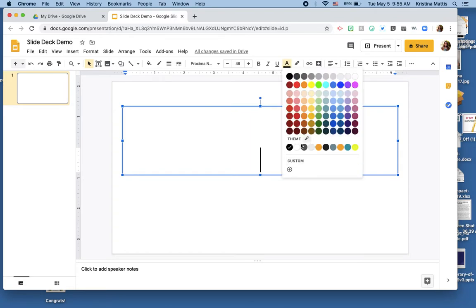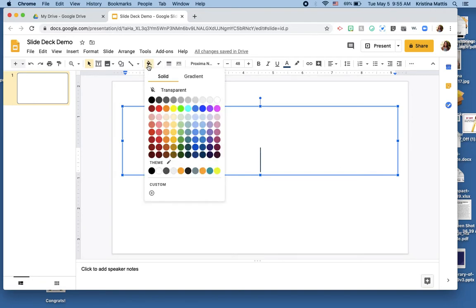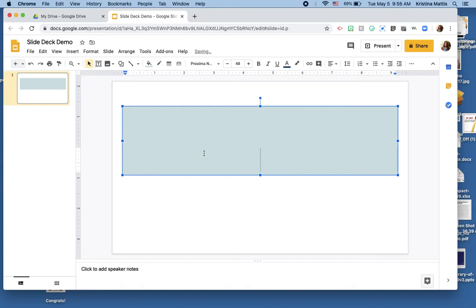Sometimes if you select a particular theme, there are default colors. Let's go with dark blue at this point. That's totally fine. You can also select a fill color for the text box that you're working in. Let's say, for instance, I'll go light blue, and I can now start typing, hi.